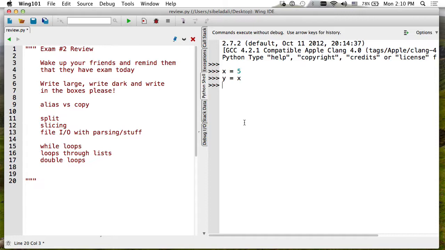And this is true for all the other data types that we have seen, like tuples. So if you had this, even though x and y have the same value, their values are stored in different places. So if I were to change x, it has no effect on y.